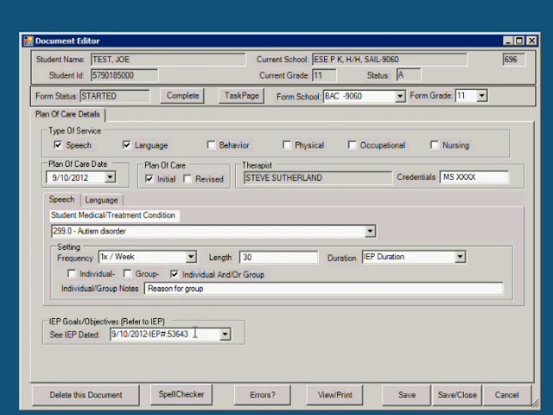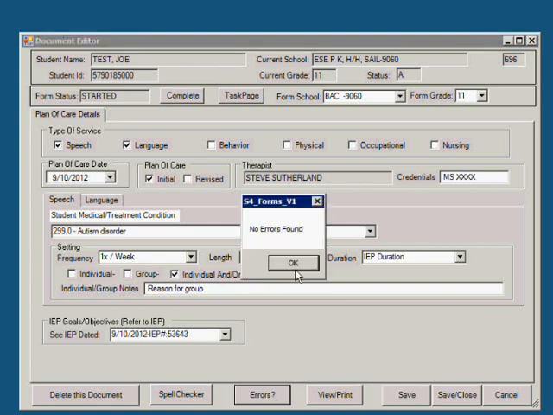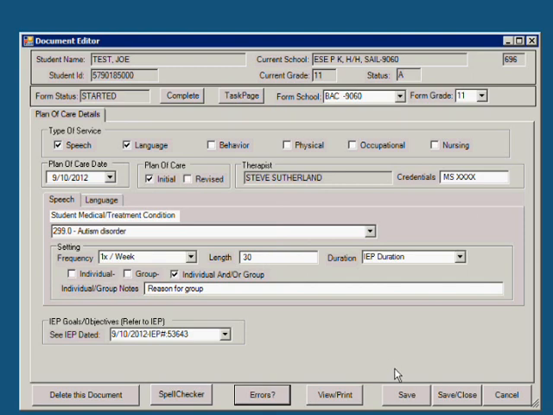Now, subsequent plan of cares can be dated chronologically later than the initiation date of the IEP. From here, I'm going to hit save, and if I want to see any errors, I could choose errors here. It says none found, and this is how you enter in a plan of care.